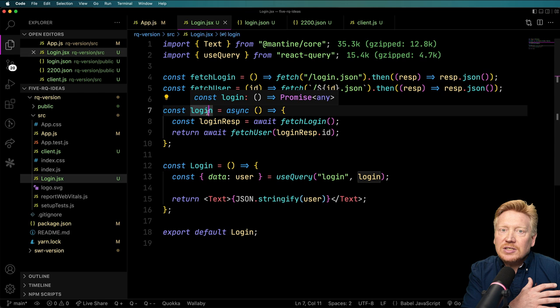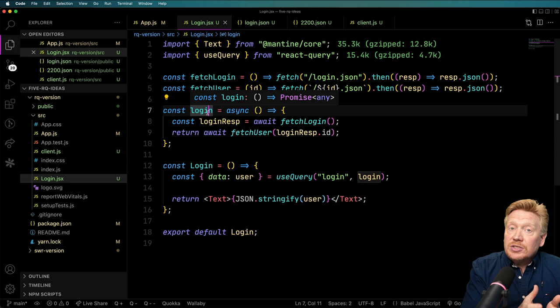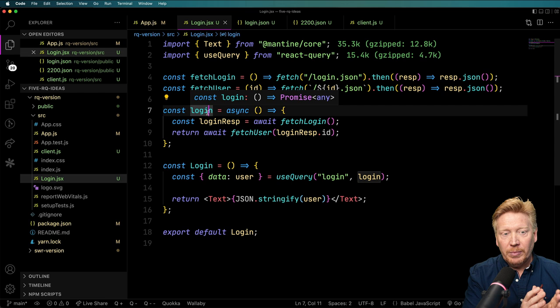So now this login can be as complicated as you want. It can have multiple requests. You can have try catch blocks. You can have all kinds of error handling, all kinds of logic in here. And you can still use useQuery or useSWR in this context. In fact, the article that goes along with this video, which is pointed to in the description down below, has a bunch of different variants of this. For example, sequential fetching, parallel fetching using Promise.all.